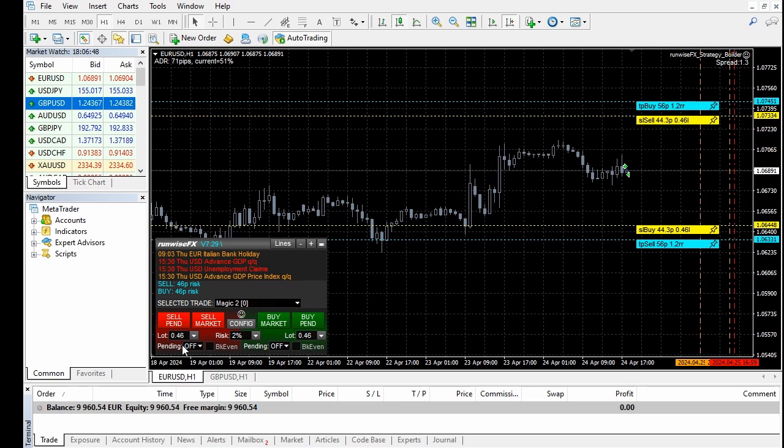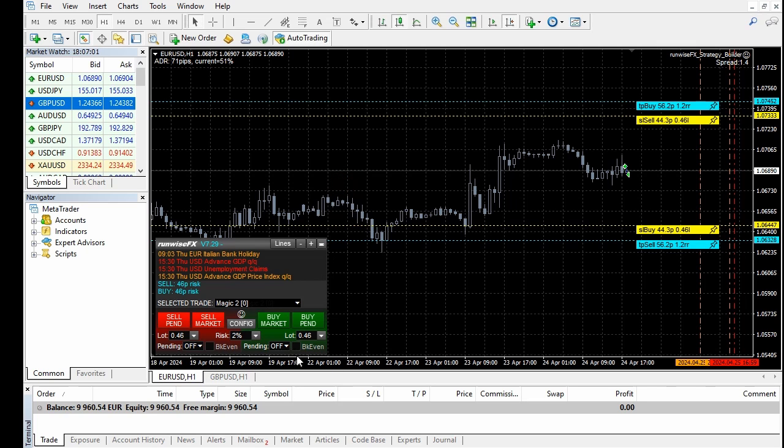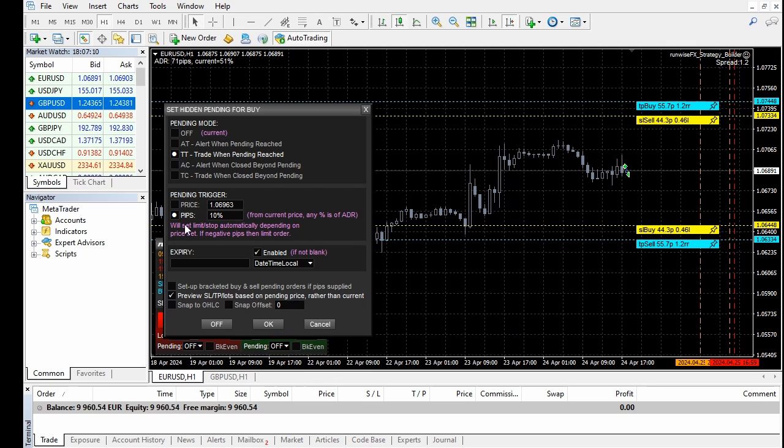And then we've got our settings for the risk per trade. You can use these little arrow buttons just to change that, and you can configure that list that it shows there if you want to put different values in. And then it's calculating the lot size based on the stop loss. We've got another pending control where you could just go straight to the pop-up, where you could perhaps set it based on pips or a percentage of the average daily range.